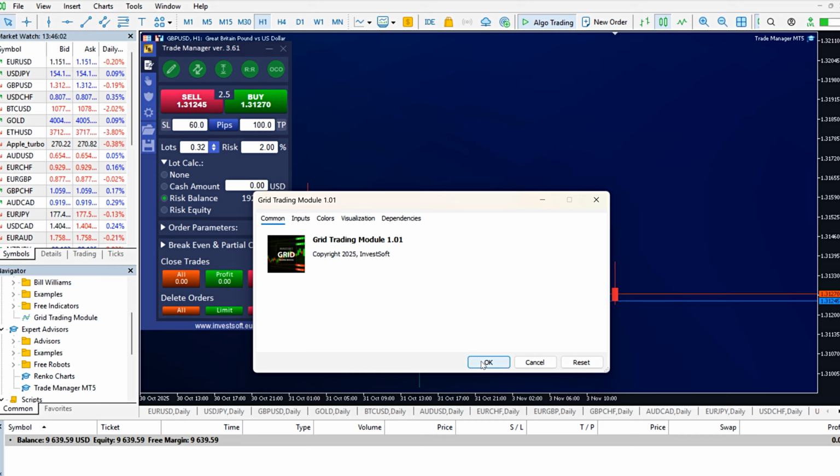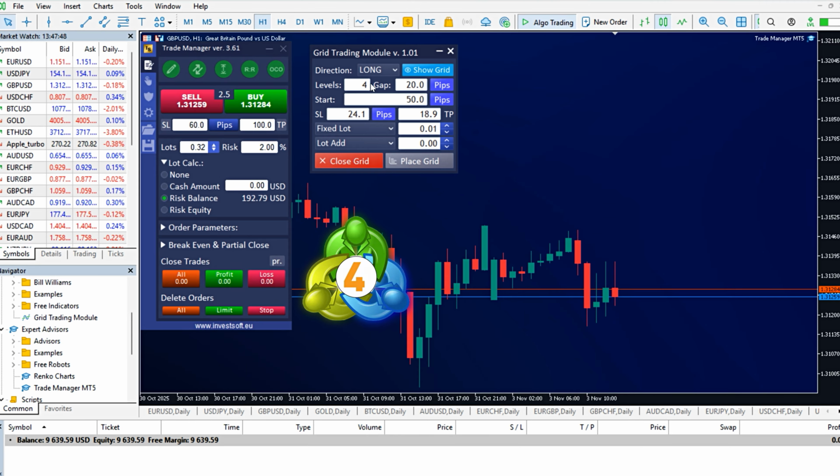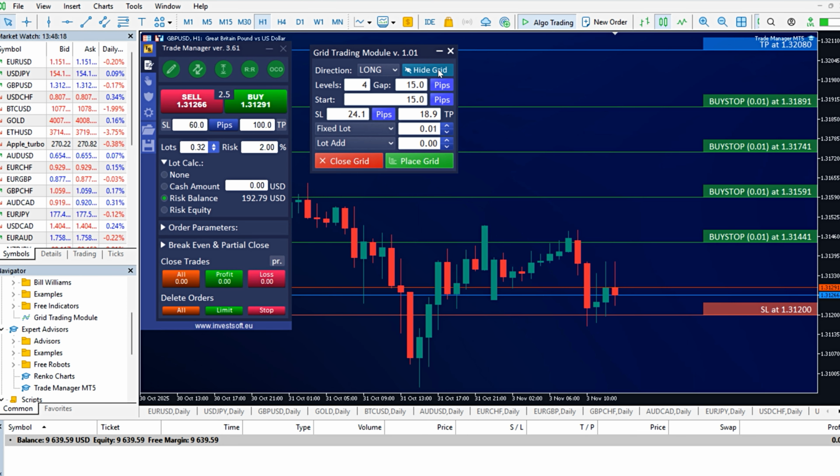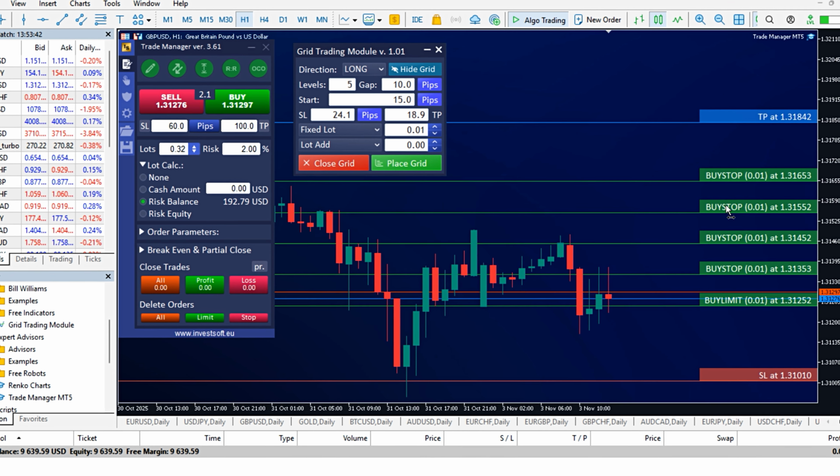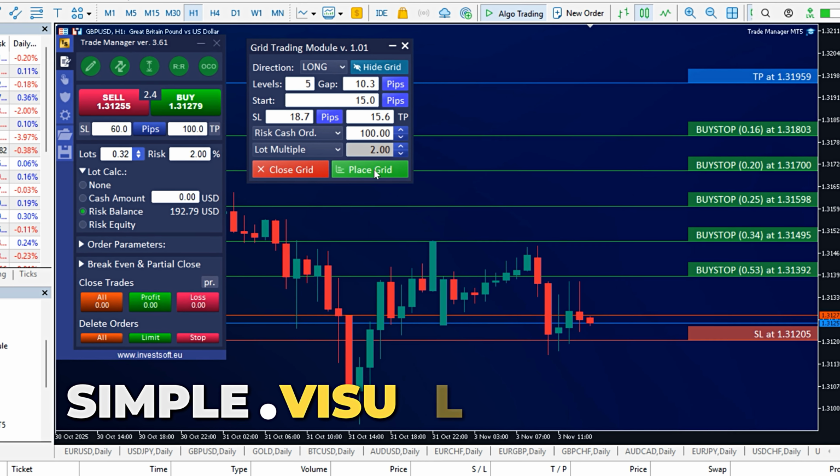That's everything you need to know to start using the grid trading module for MT4 and MT5. It's a clear and powerful tool that makes planning and managing multiple orders simple, visual, and precise.